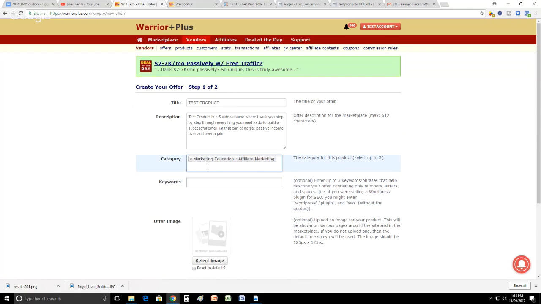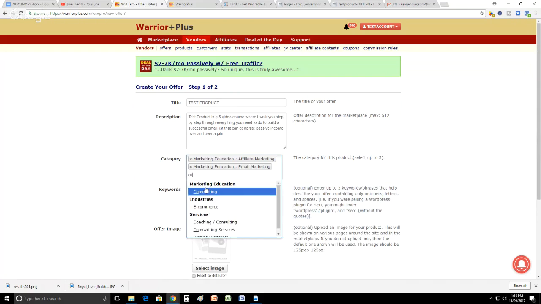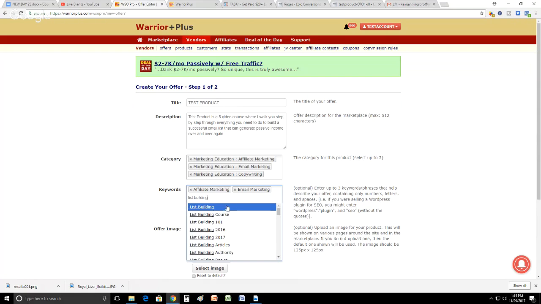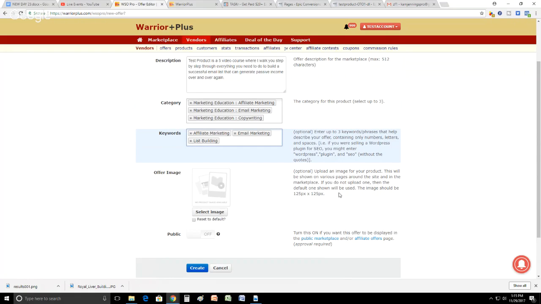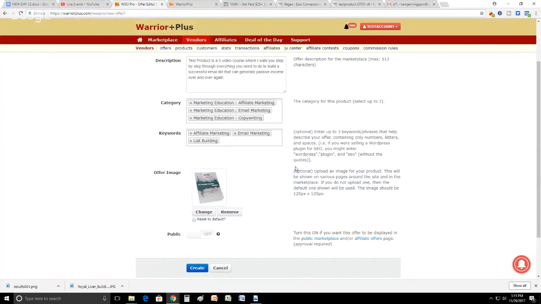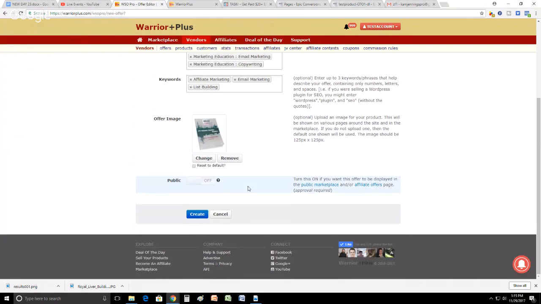Category is going to be the same as the categories you use for the actual product, right? Keyword, same as you use for the front end product. Image, this is going to be the same image you use for the front end product.